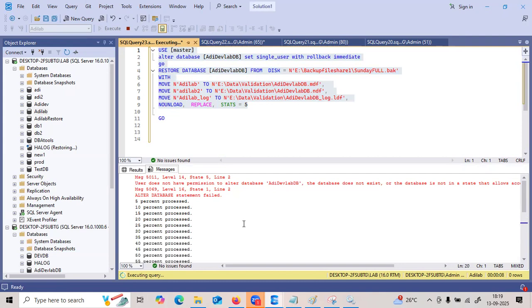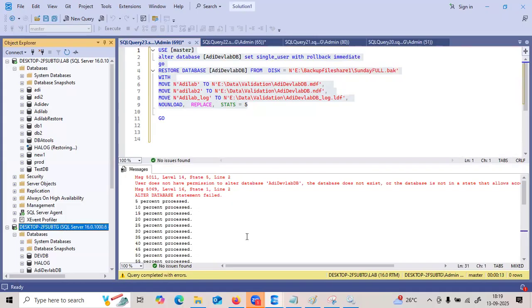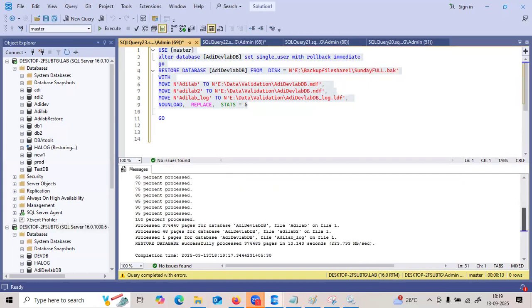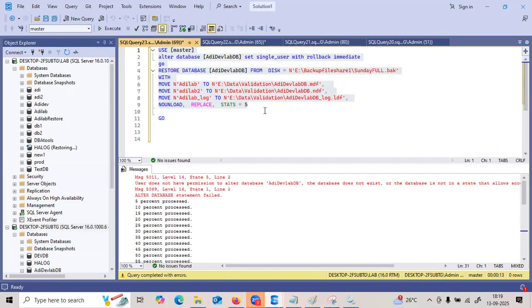The develop. Oh, I think I gave a wrong name. Adi lab dev. What is the Adi dev? Oh, see, I was supposed to restore into here, but I executed the command in the Adi lab. So that is the reason it's telling the database doesn't exist. Let me go here. So that is the reason we have to be careful which session we are going to run it in.